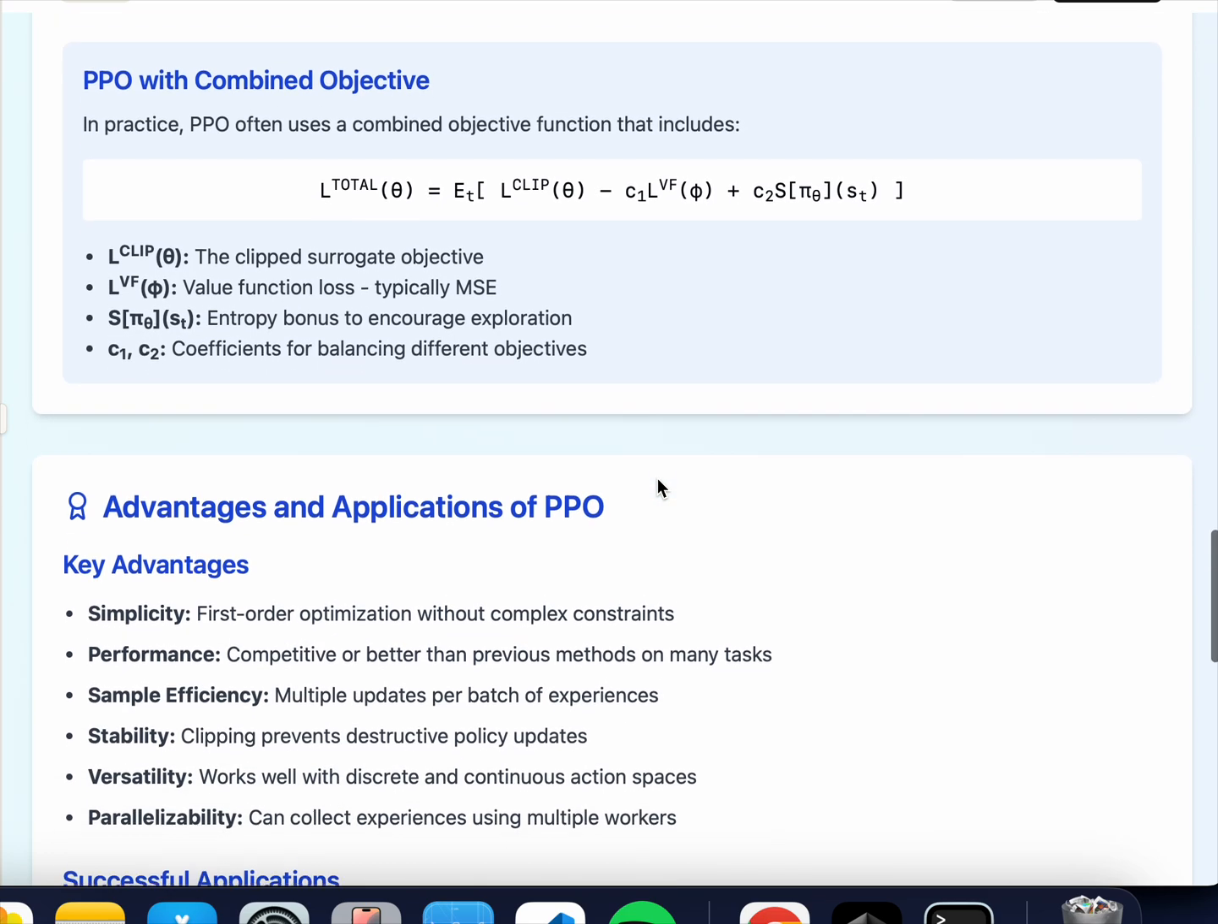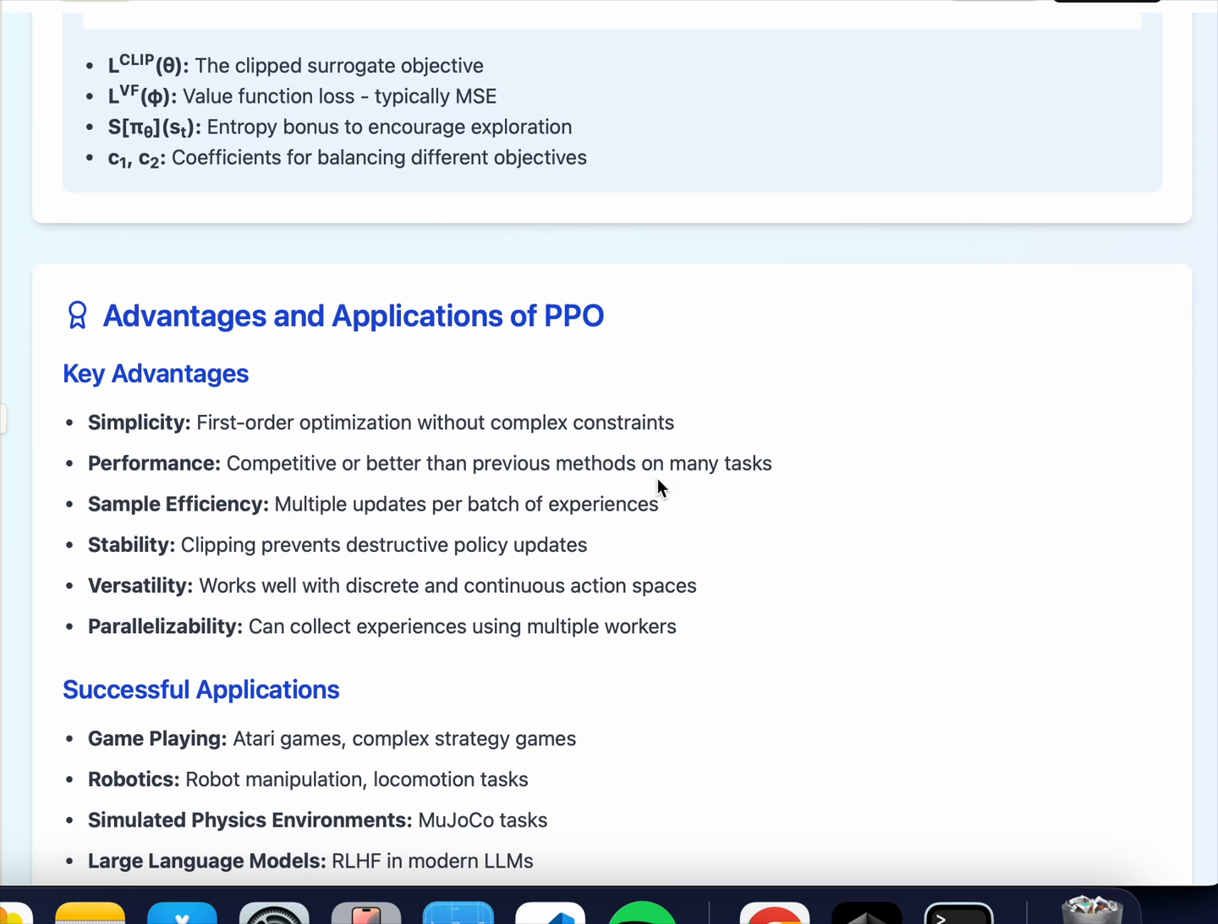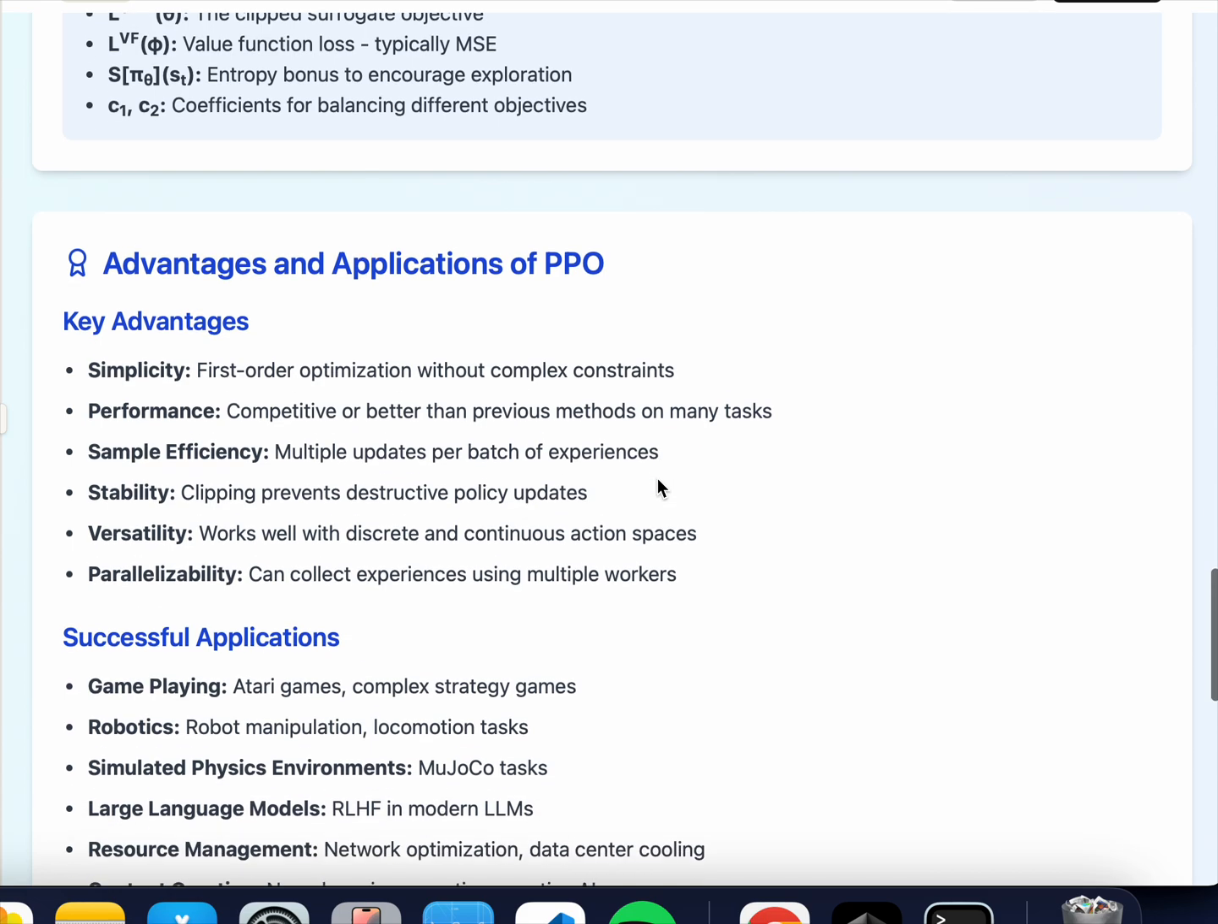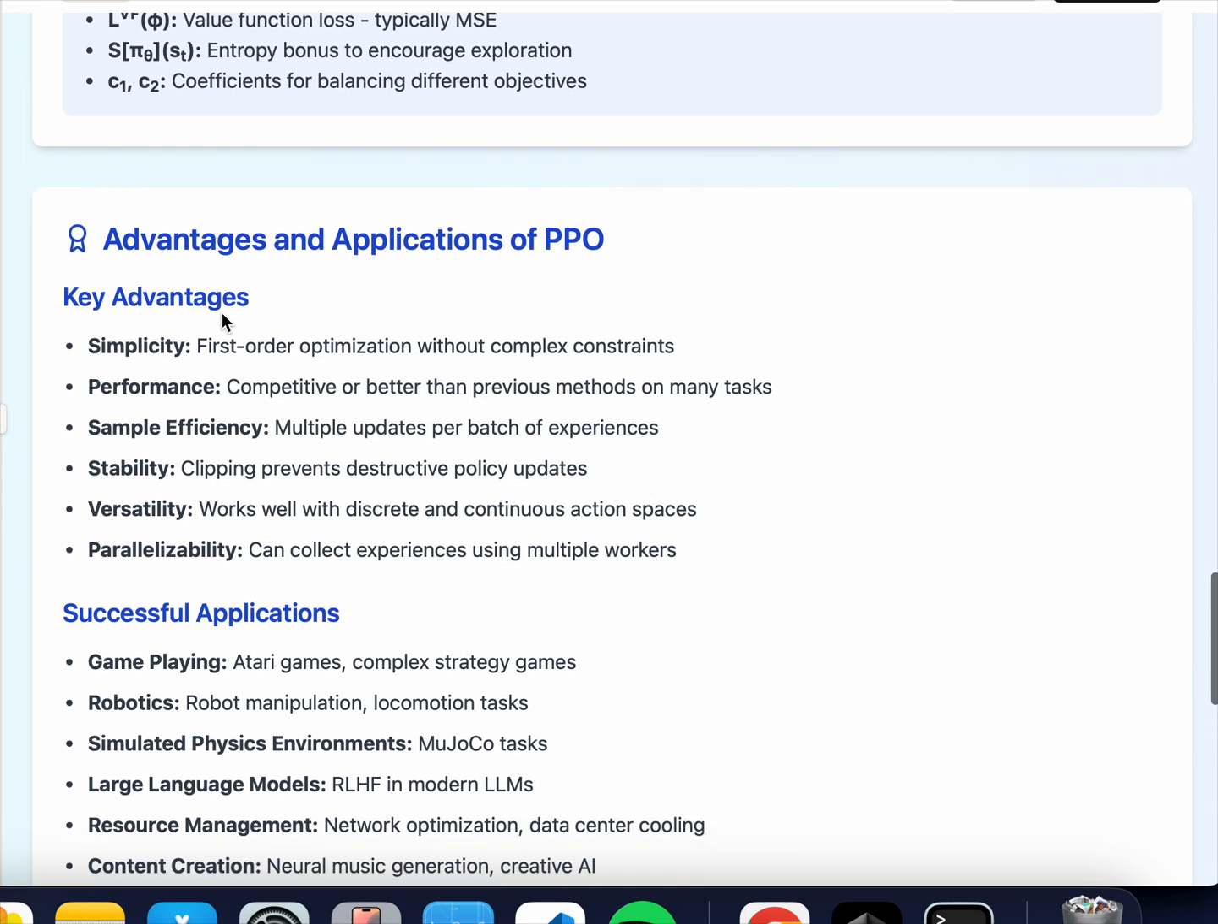Here are some advantages. At first, PPO is pretty simple compared to the older methods. You don't need complex second order derivatives or constraint solvers. It works with plain gradient descent. And performance wise, PPO has been shown to match or even outperform more complicated methods on a bunch of benchmark tasks.